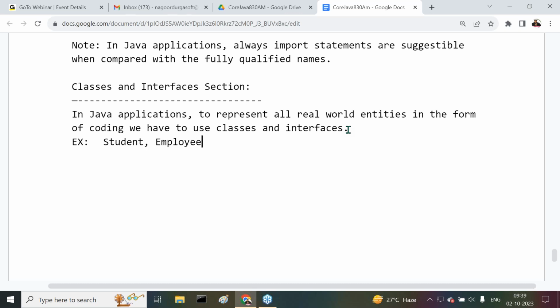Next one is employee. Next one is account. What are the various attributes available for account? Account number, account holder name, account type, minimum balance, something else, total balance. All these are related to account.